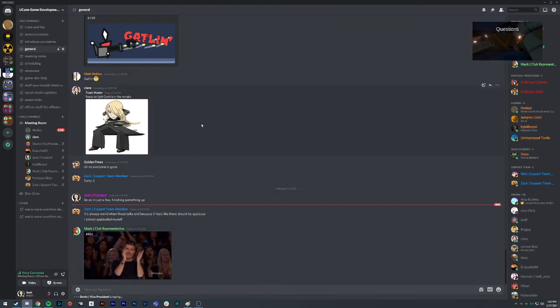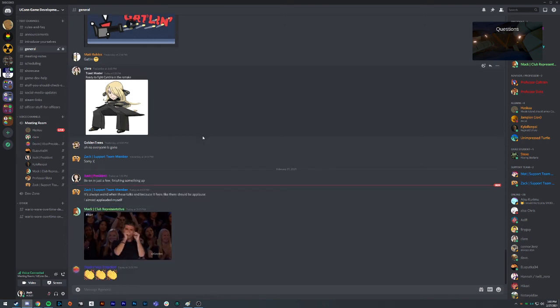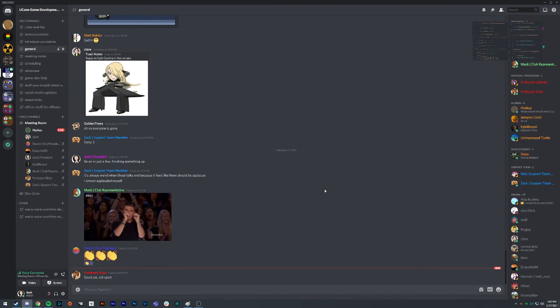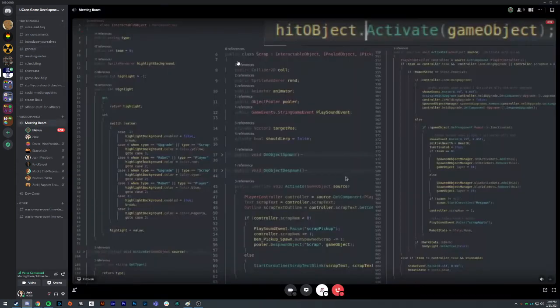Can you inherit from a class and also interfaces? That's one class and then interfaces on top of that? Yes. So that's the great thing about interfaces. Here you can see the scrap inherits not only from the interactable object, so it gets all of these advantages here, but it also gets multiple interfaces.